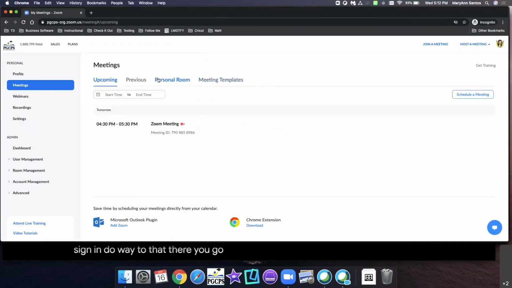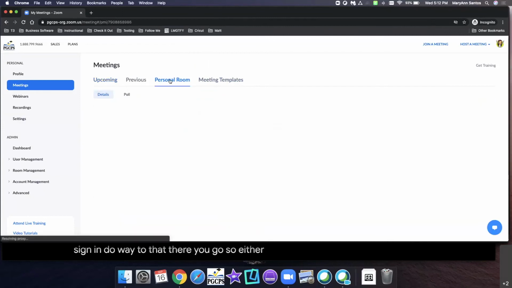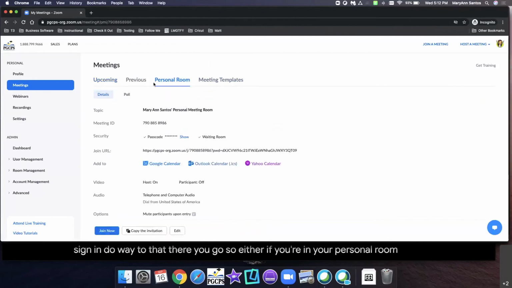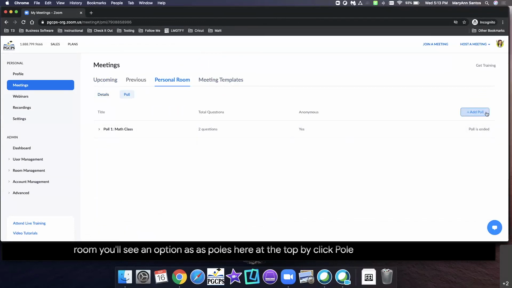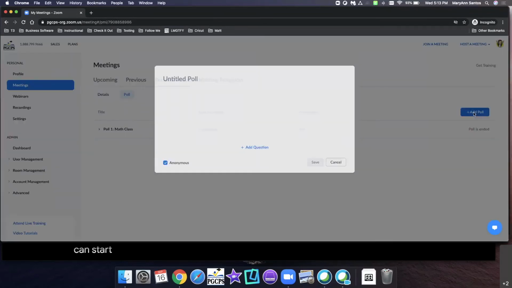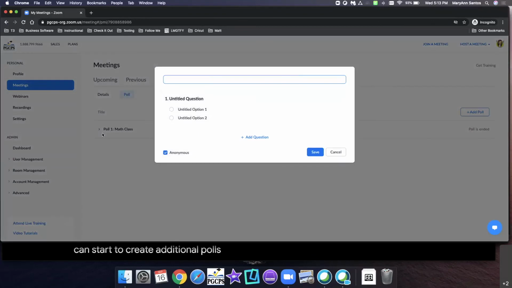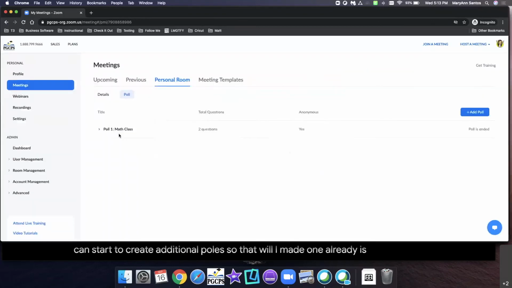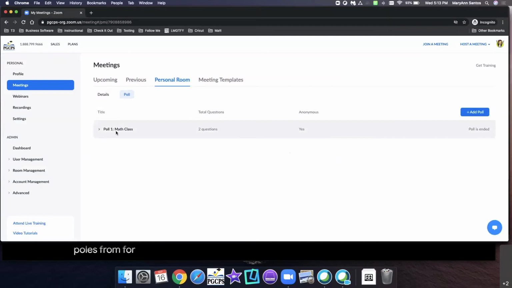If you're using your personal room to make your polls in advance, if I go to personal room, you'll see an option that says polls here at the top. If I click poll, this is where I can start and create additional polls. I made one already. It saved the poll that's called math class.